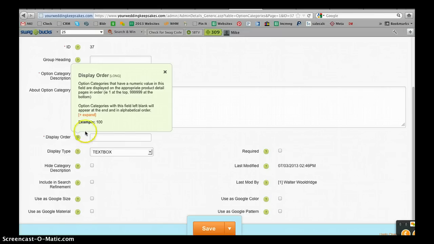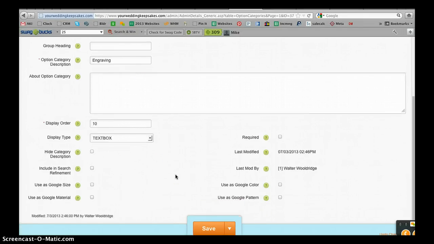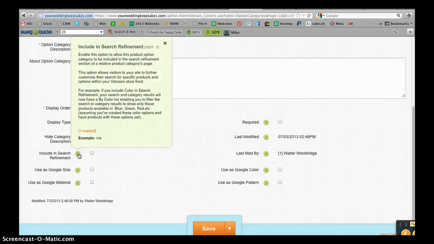It's telling us between 1 and 999,000. So we could call this 10, and this is just the way these options display. So we'll put that as number 10. We can tell it to be required if it is required on the item, or we can leave that off if it's optional. And then you can look at these other options. If you just click on the question mark, it'll tell you what they're for.